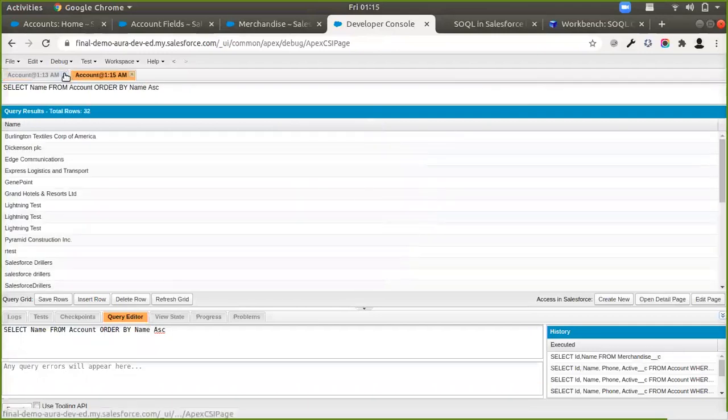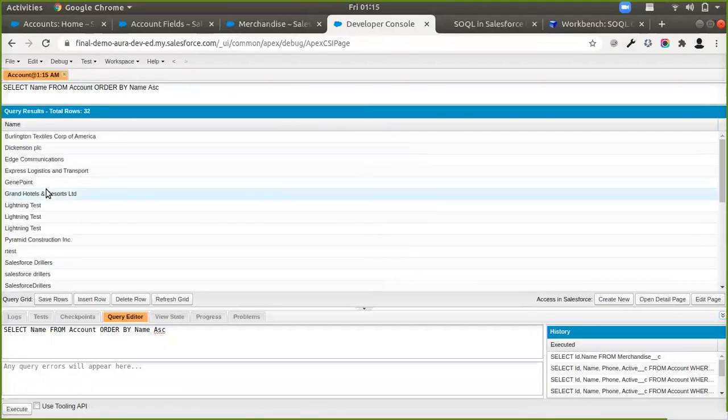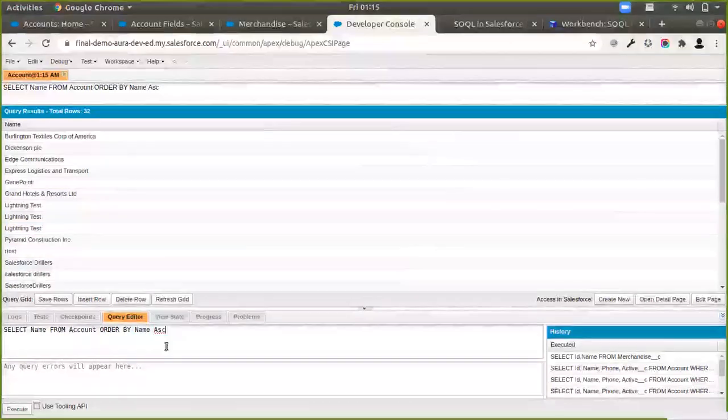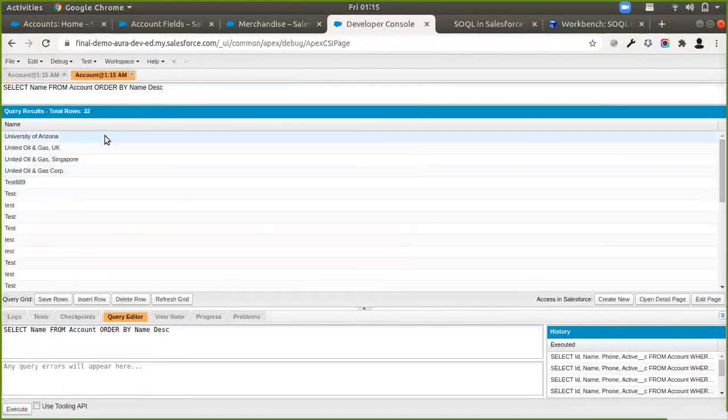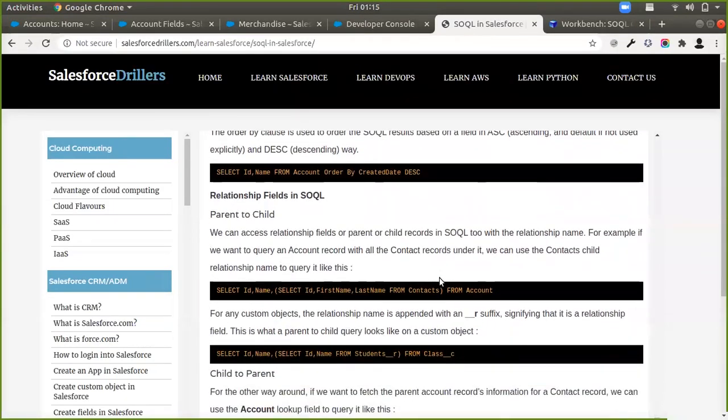So I click on execute and you'll see that it now returns me the data in alphabetical or ascending order. Similarly, you can order by any number field or other fields too. You can use ascending, or you can use descending. So you can also use DESC. Then it will return you data in the opposite order. This is how you use the order by keyword.